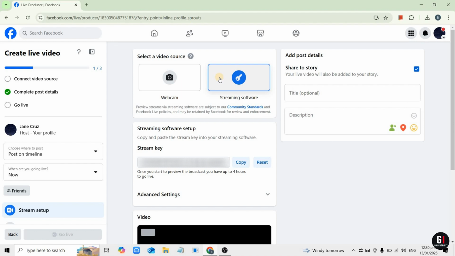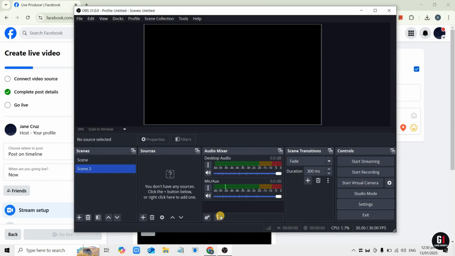Facebook will then provide you with a stream key. Be cautious with this key as it is private. Just copy it by clicking copy here. And then afterwards, go to OBS here and click on settings in the bottom right corner right here.